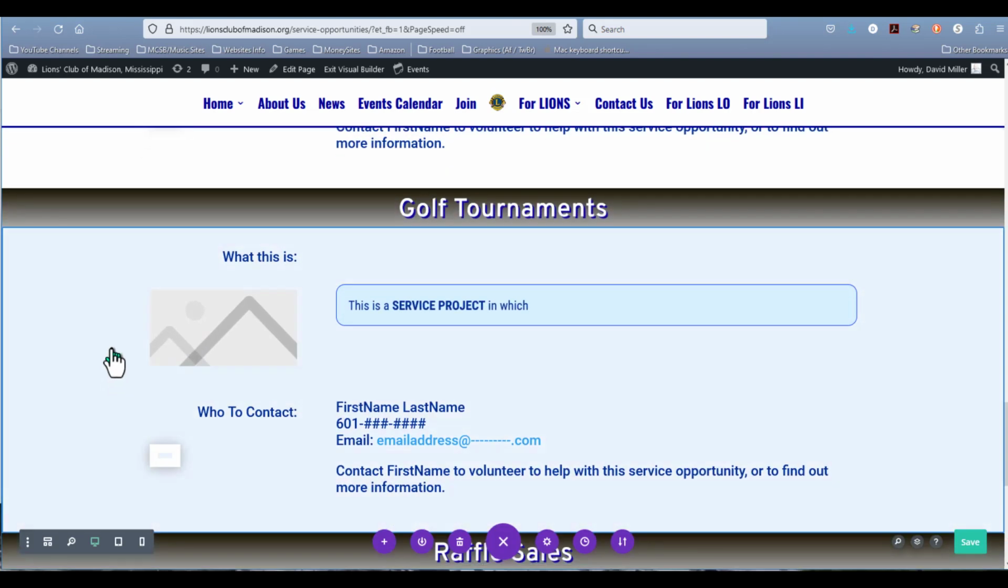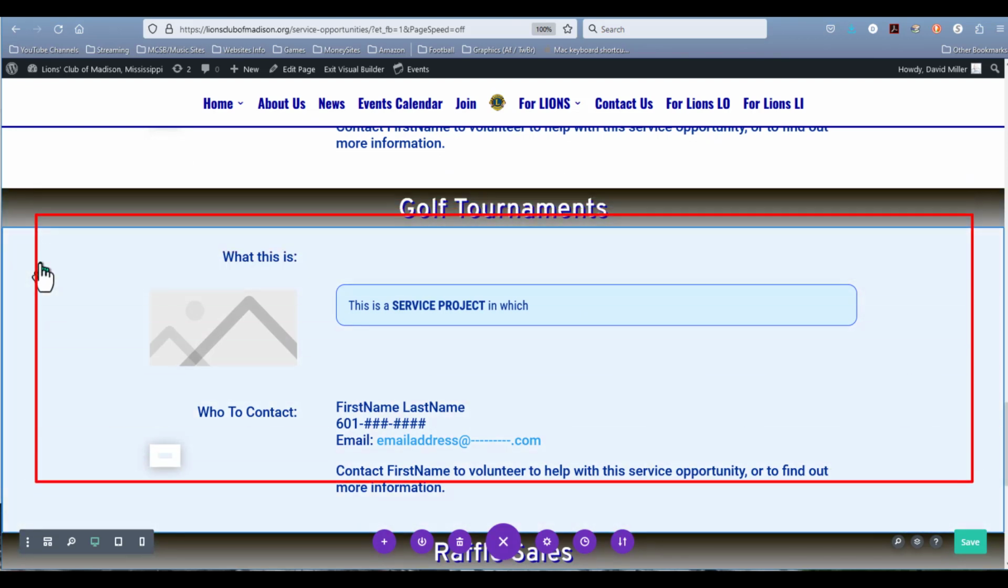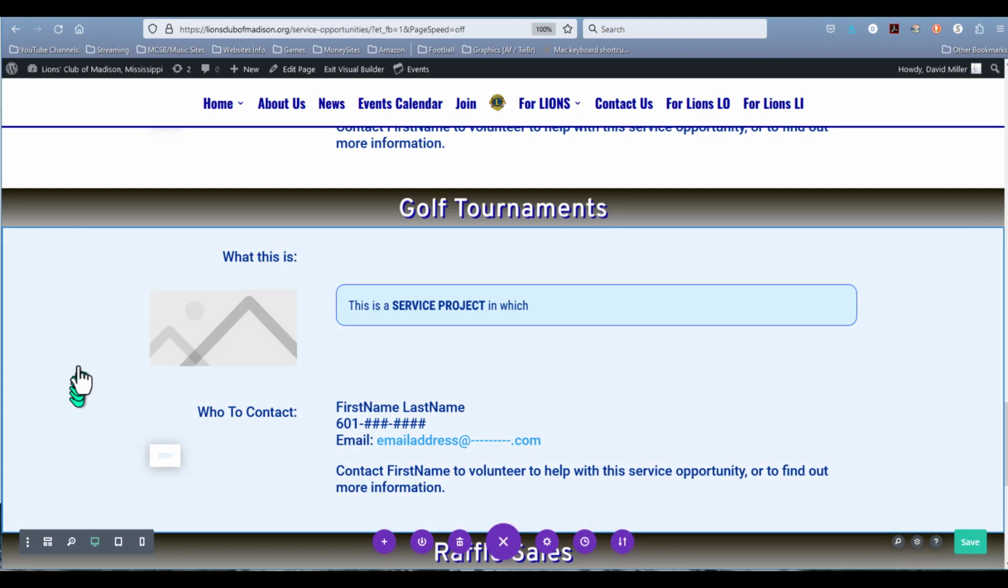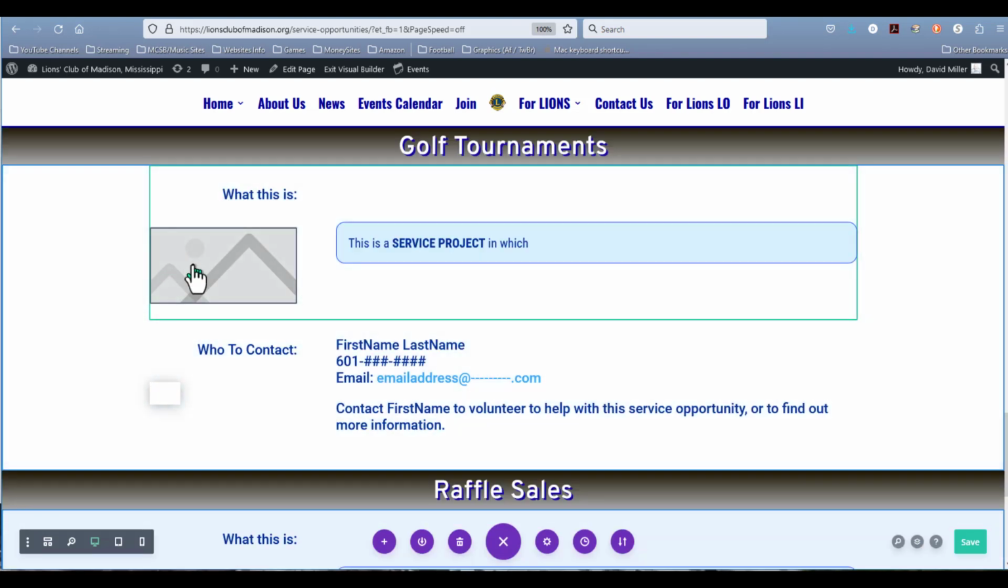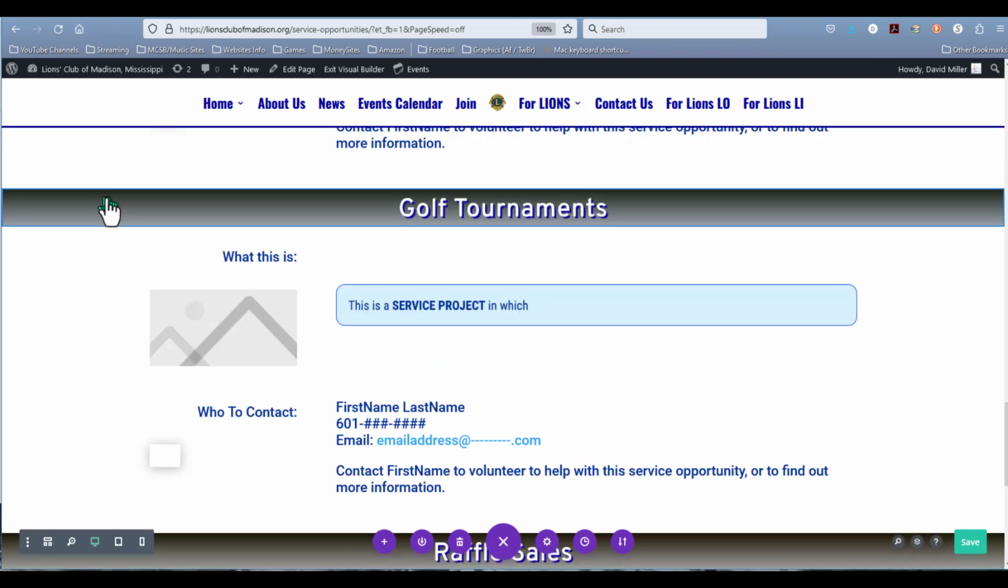Here it is. Now, I have this set up so that there's a section for the header and a section for the content. Each content detail section has two rows, one row for what this is and one row for who to contact. This is all one section, and you can tell because when I click on it, we get a blue control bar that appears at the top of it, and I can control that section or anything in the section from there. But the separator bar is another section, so I'm going to click on that, and we get a blue control bar for it.